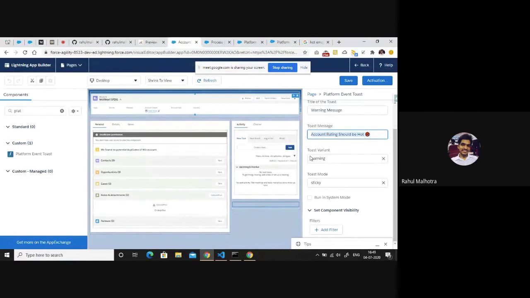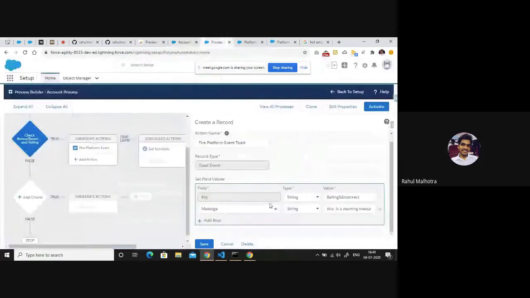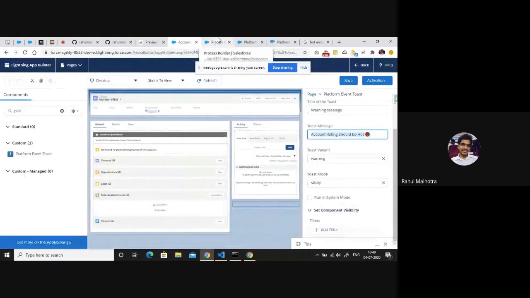But in case you are using it for different purposes, or if you want to show different messages, I recommend using it from the Lightning component itself, because it's easier to update the message in this case. But in case you are using custom labels or something like that, you can simply refer to them using the process builder. That's why I have given this option as well. So in that case, you can use process builder. So it again depends on the use case.